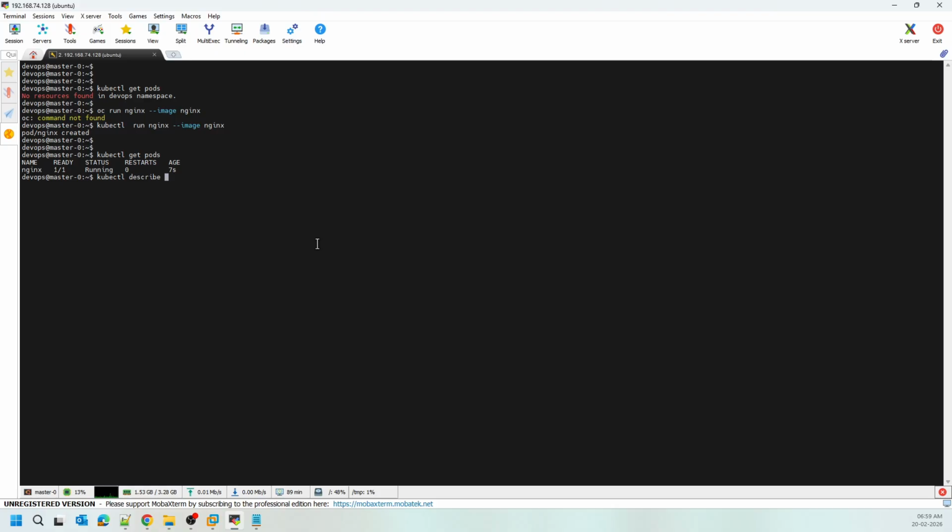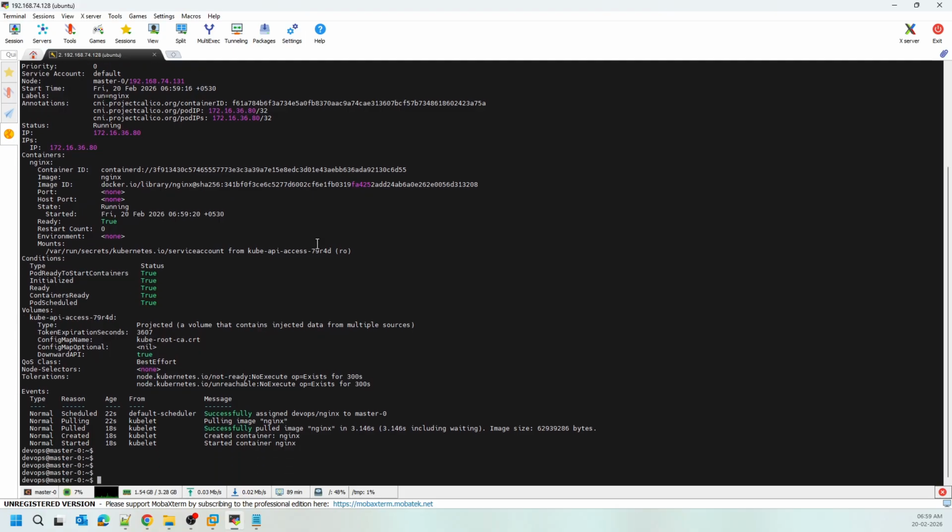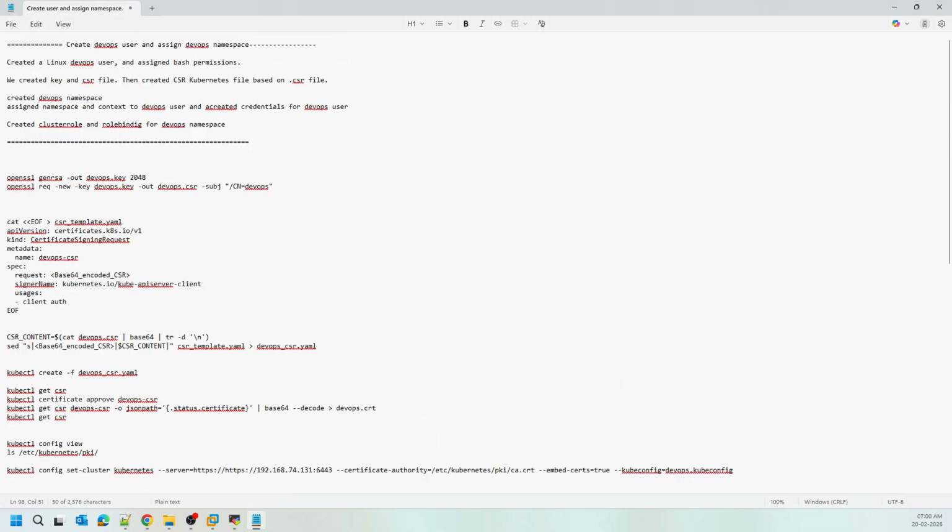So I'll just brief what we did. We created a Linux user first because that will be the user accessing with his own user ID, right? First he needs to access the physical machine, whether it is a jump server or any machine. From there he can access the cluster. So first the user needs a local user. We created a Linux DevOps user, and then we assigned him the bash permission and sudo privilege, so that he can install the kubectl binaries.